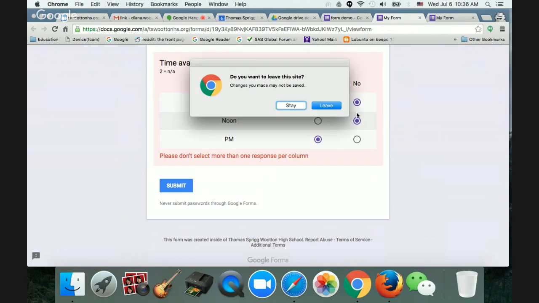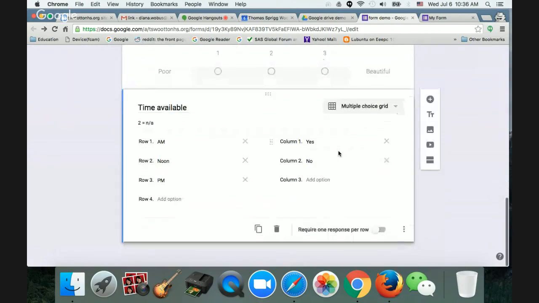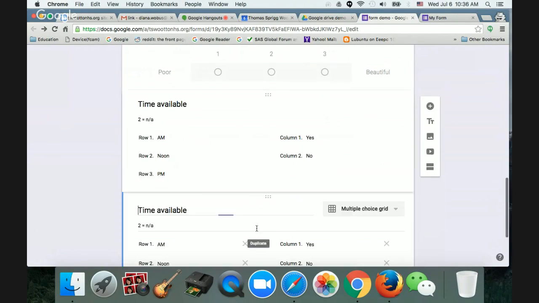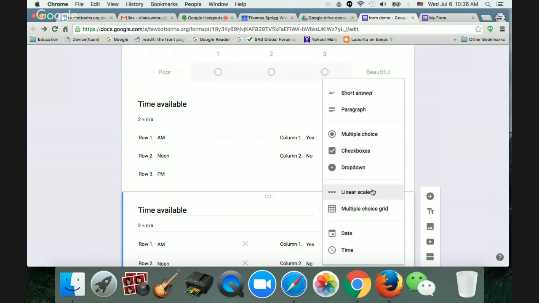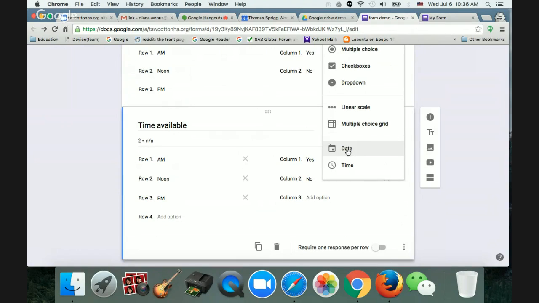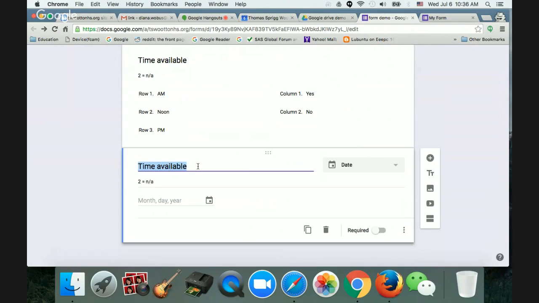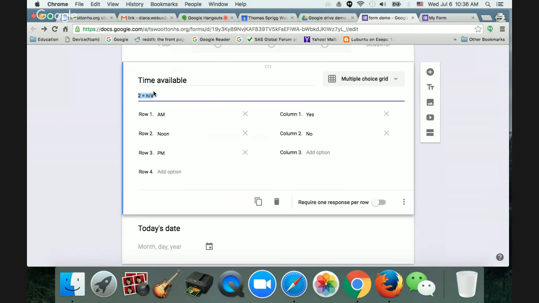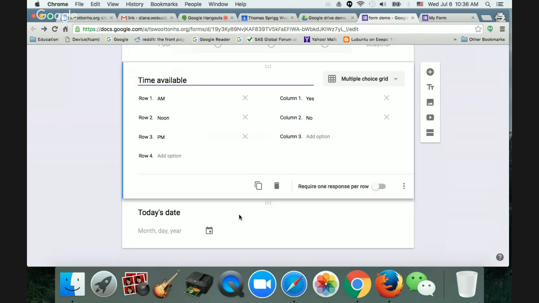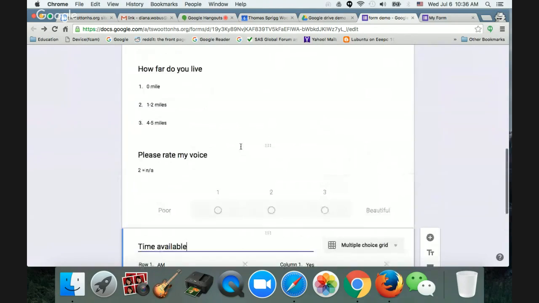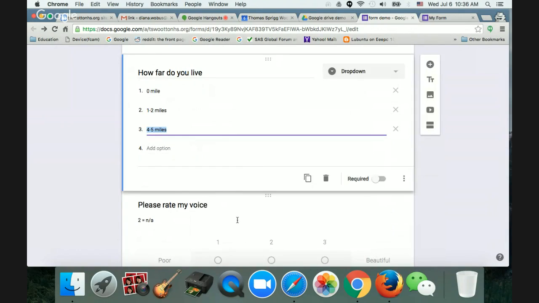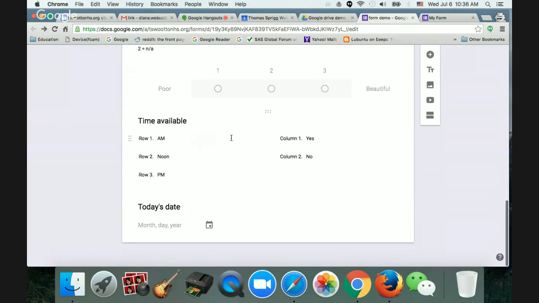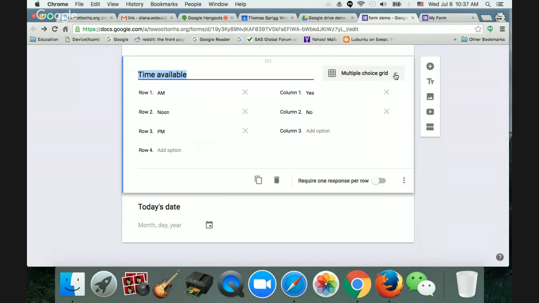Let's go back to the editing site. Okay. Now I'm going to create an item that uses date. Okay. Date. All I have to do is just today's date. And I'm going to take away this. You don't copy the description from question to question, all right? And then be careful when you design this. Wait a minute. Time available. Okay, that's fine. And today's date. Today's date, you're going to change the style.